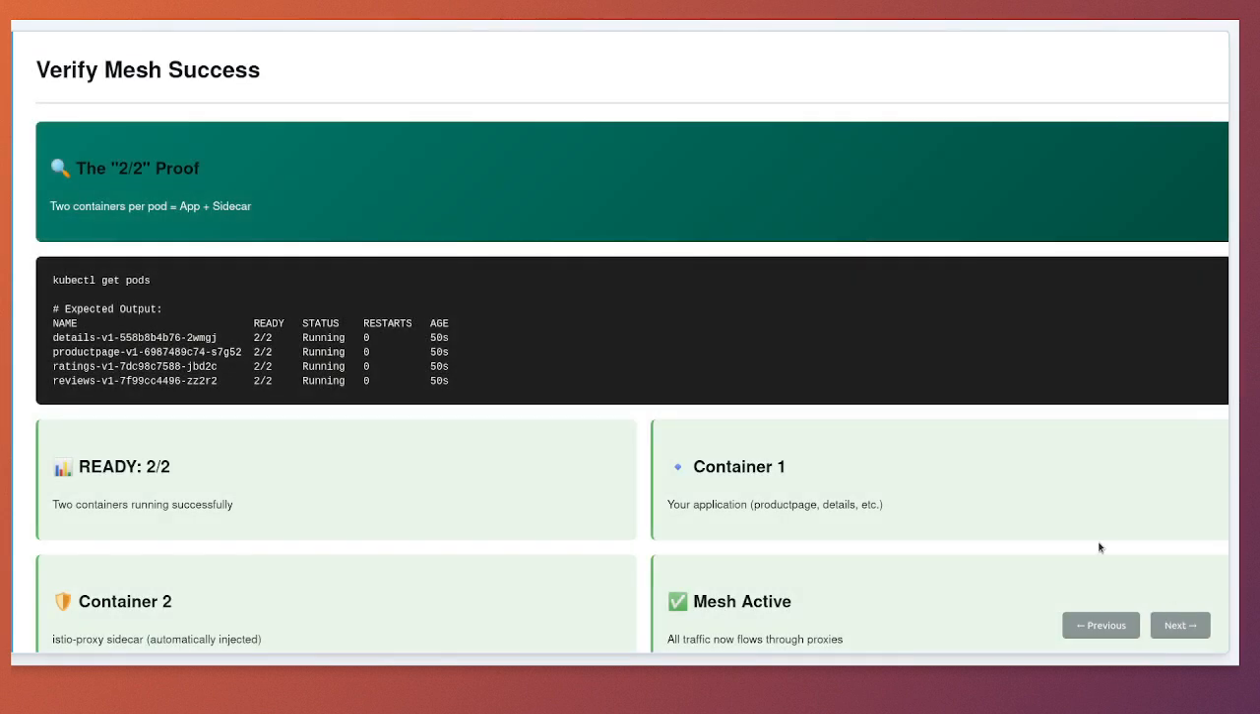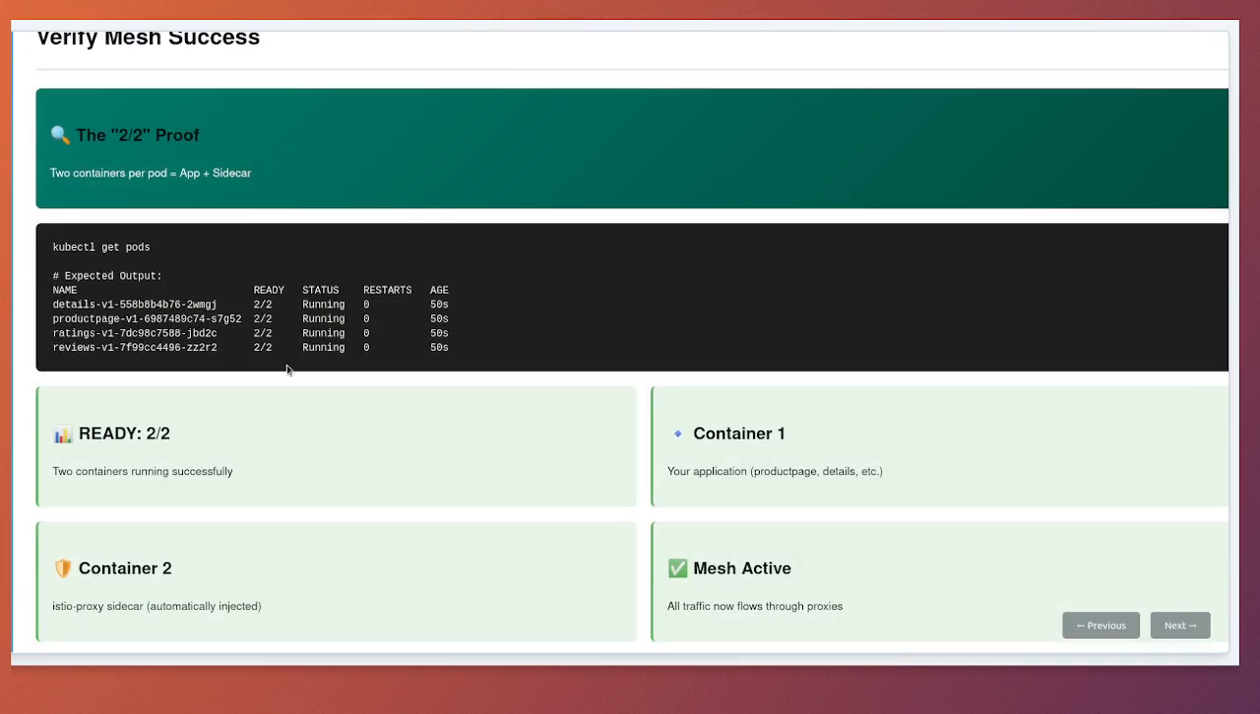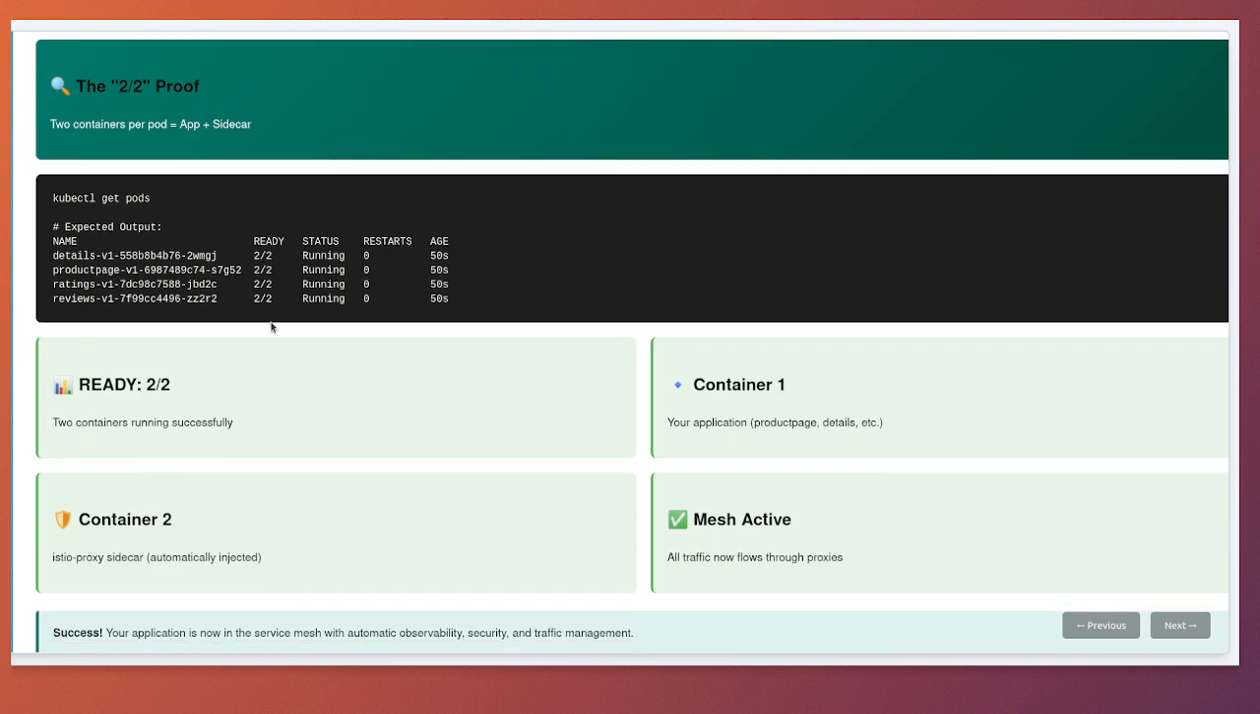Verifying success. Now comes the moment of truth, verifying that our service mesh is actually working. The key thing to look for is in the ready column when you run kubectl get pods. Normally, you'd see 1/1 for each pod, meaning one container is running. But with the service mesh, you should see 2/2. This means two containers are running in each pod.